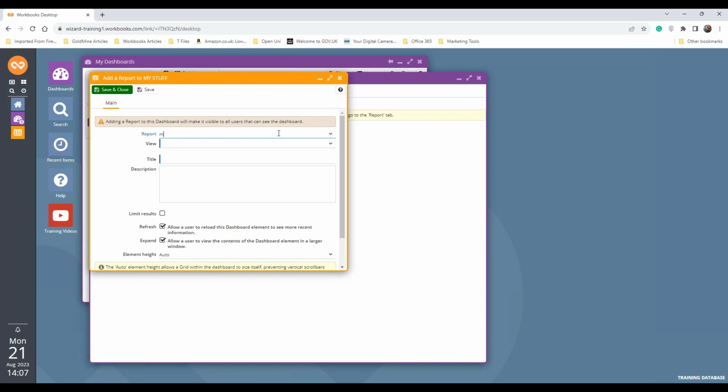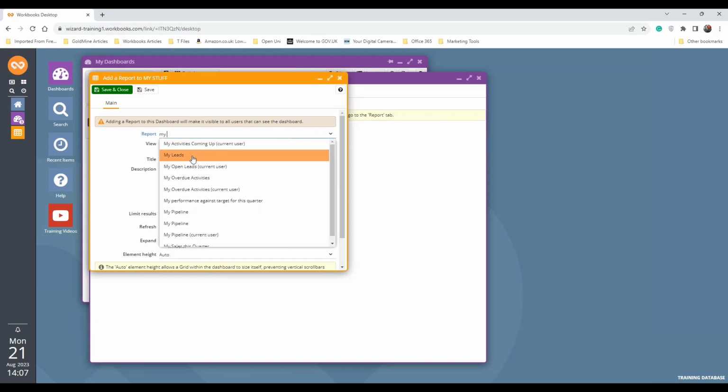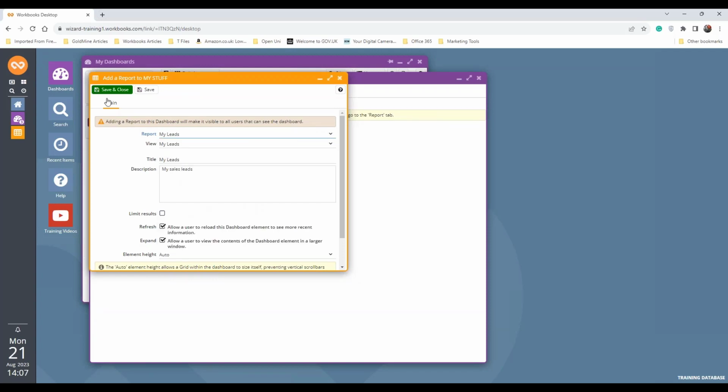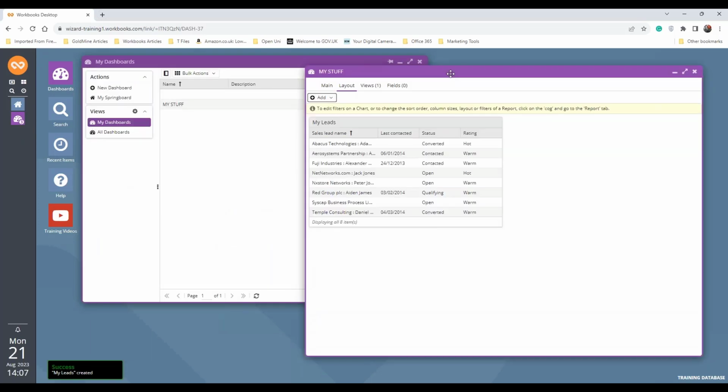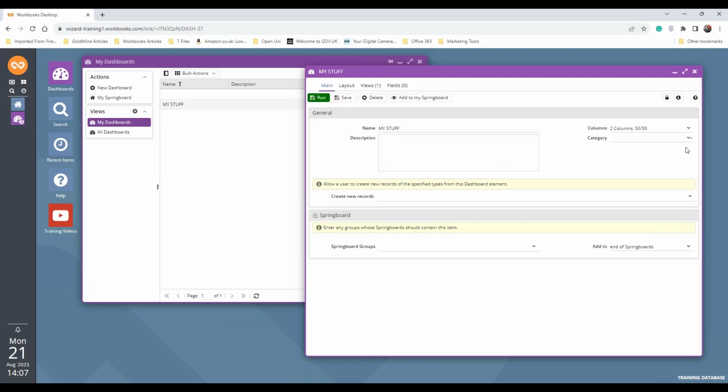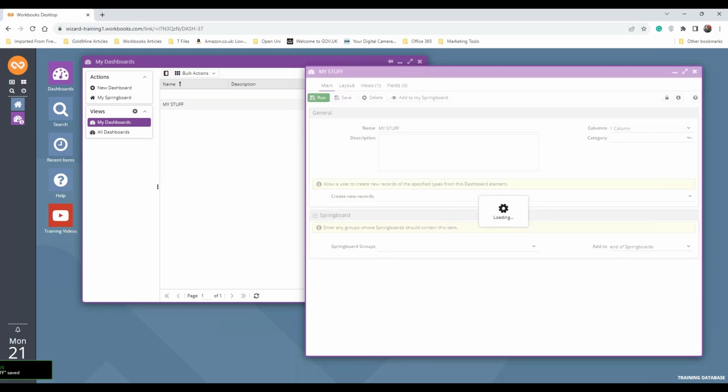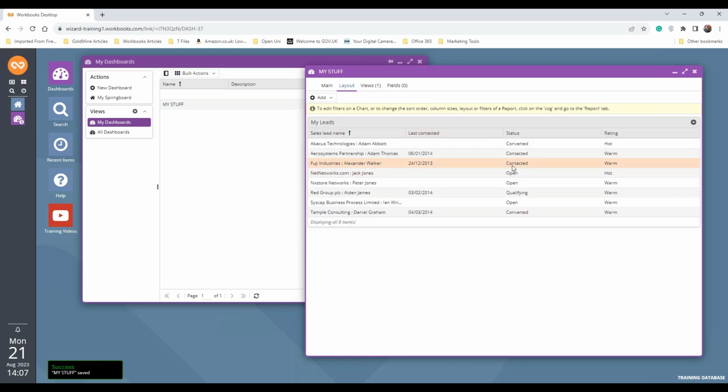My first one, I know is already called My Lead, so I can start typing it or search it for me. Save and close. And there's the first part of my dashboard. Now, straight away, I'm noticing that I've gone with the one that's going to make 2 columns and put them on, and that's not the layout that I want. So I'm going to switch to just 1 column. And now when I go back, my data goes across the screen, nice and easy. So that's my first one in.